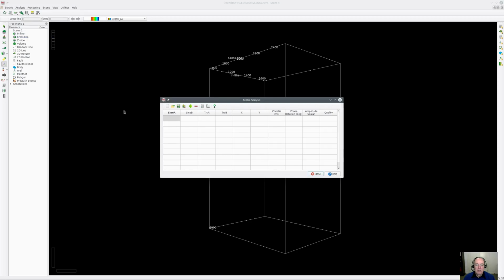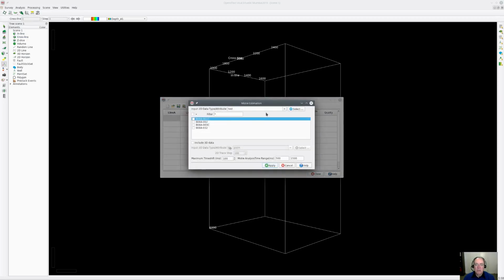To commence an analysis, press the new icon of the toolbar. This displays a dialog to set the scope of data for the analysis. This includes the 2D data type and the 2D lines to include, optionally a 3D volume, and the maximum time shift and analysis window parameters can also be adjusted. A limitation of the tool is it can only work with a single 2D seismic data attribute or type at a time. In practical use, I haven't found this to be a significant issue to date.